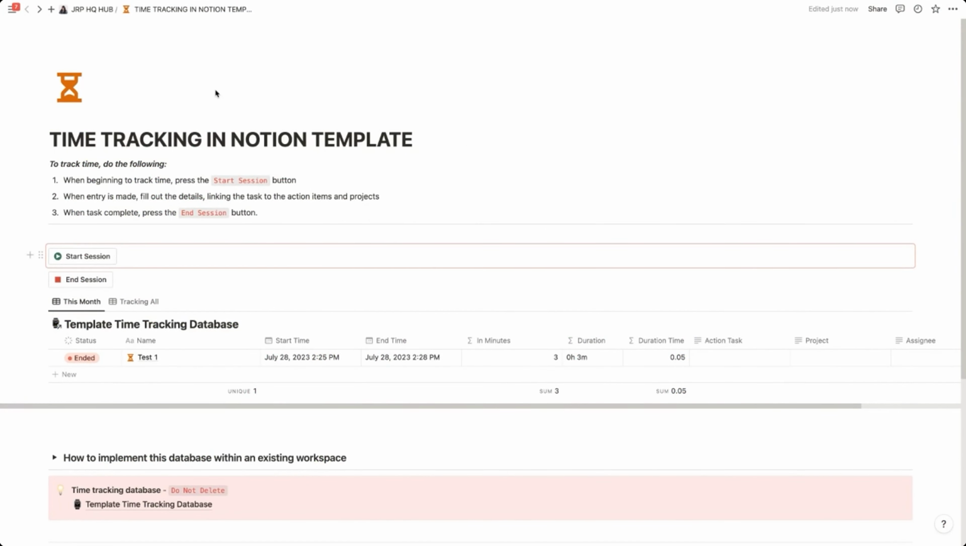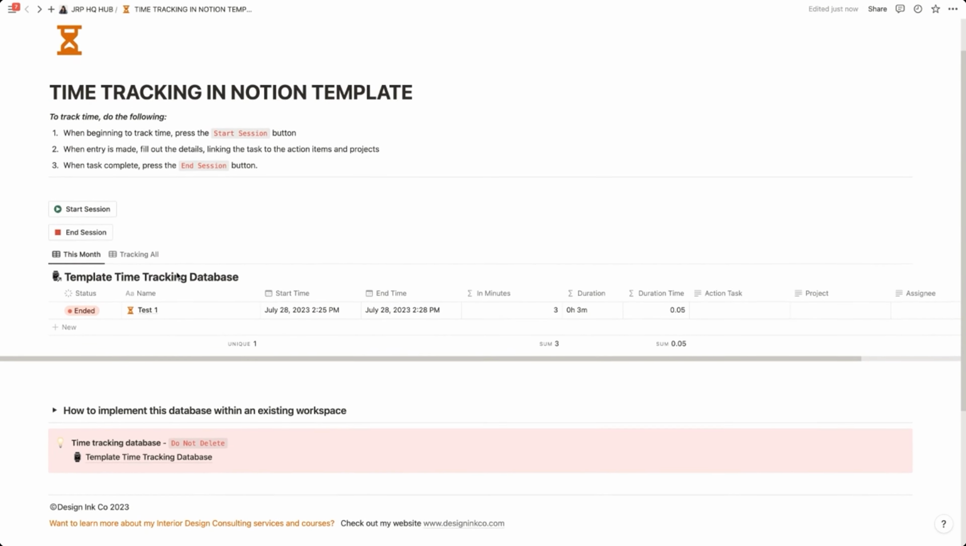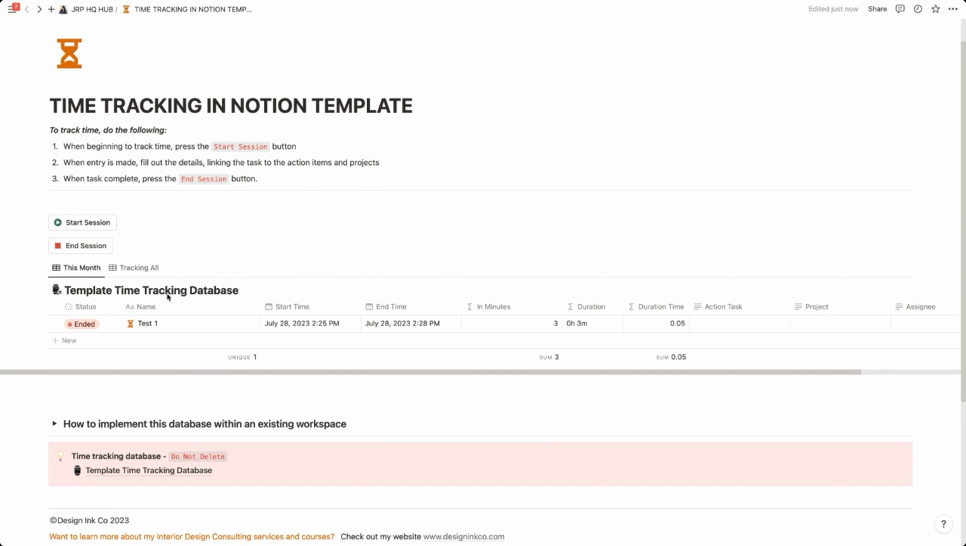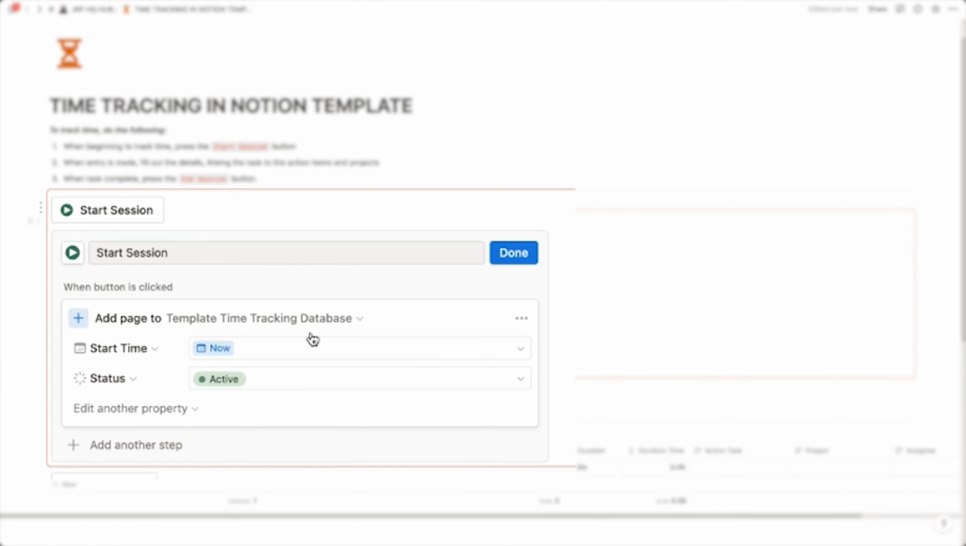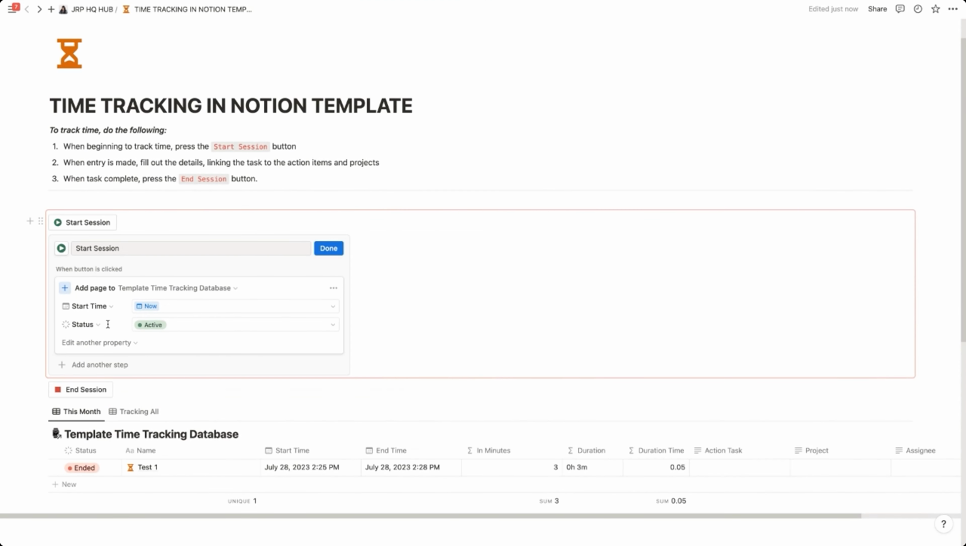So you'll be able to duplicate this Notion template. The first thing you need to do is take a look at the template first, and you will see these two buttons. These are the buttons that you use to start a session and end a session. If we have a look at these buttons, what it actually does is when the button is clicked, it adds the page to the time tracking database. You'll change the name of this to whatever you'd like, and we're going to have the start time being now, and we change the status to active.